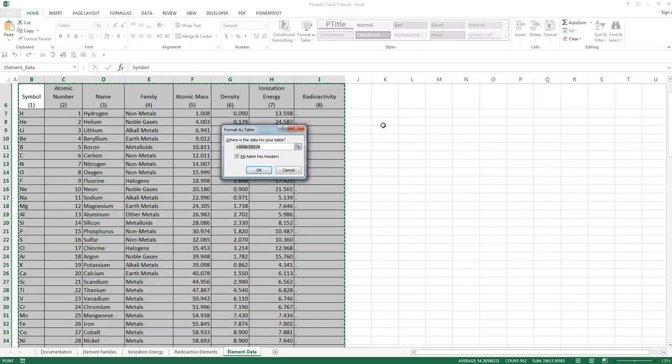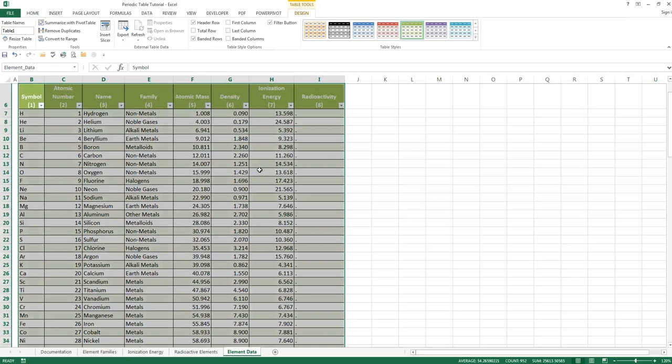It says Format as Table. Where is the data for your table? Make sure that your range is the absolute value of B6 through the absolute value of I-124. Make sure that the My Table has headers checkbox is selected. Right there, it's selected. And then click the OK button. The selected range is converted to an Excel table with the table style we selected applied.